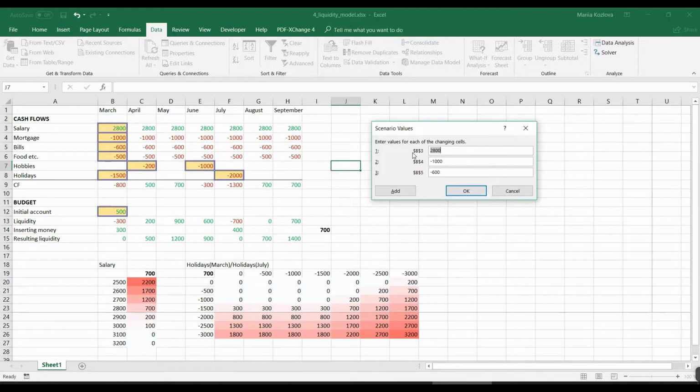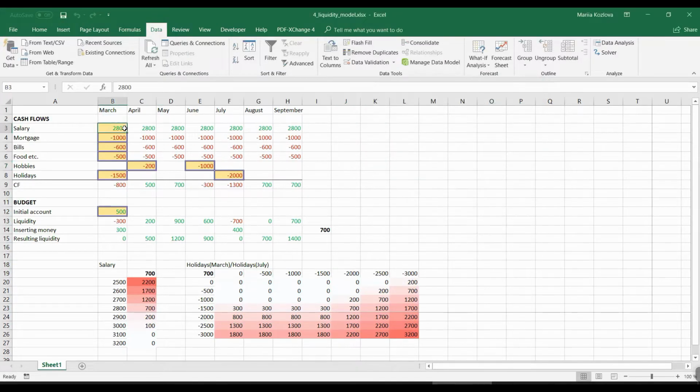But now look, the cells themselves are called by their references. So this is something I don't want to have, because then the summary of the scenarios would be again with just some references. Instead, what I want to do is to rename the cells. So that would be salary. In here I can change the name. In here would be mortgage. And this one would be bills.